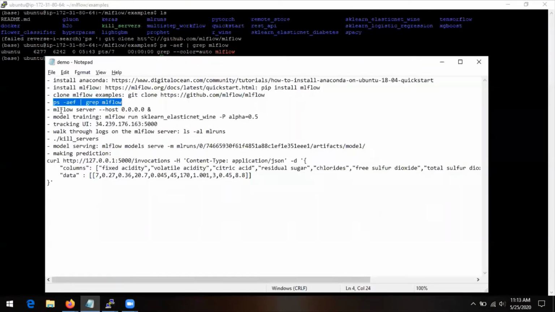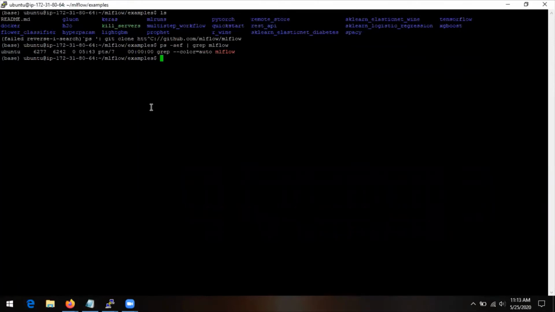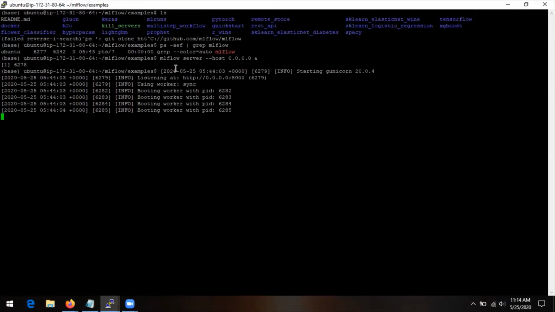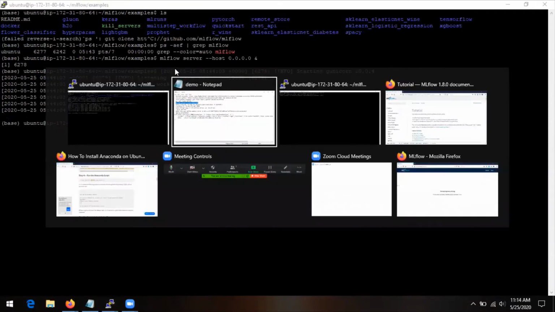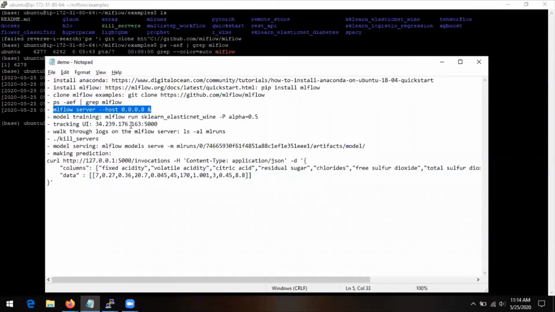We are going to start the MLflow server. To start the MLflow server, we are going to give this argument of --host 0.0.0.0. It means that it will bind the server to all interfaces, and we can connect to it remotely to look at the tracking UI. So once we have started the server, we can start doing the training.